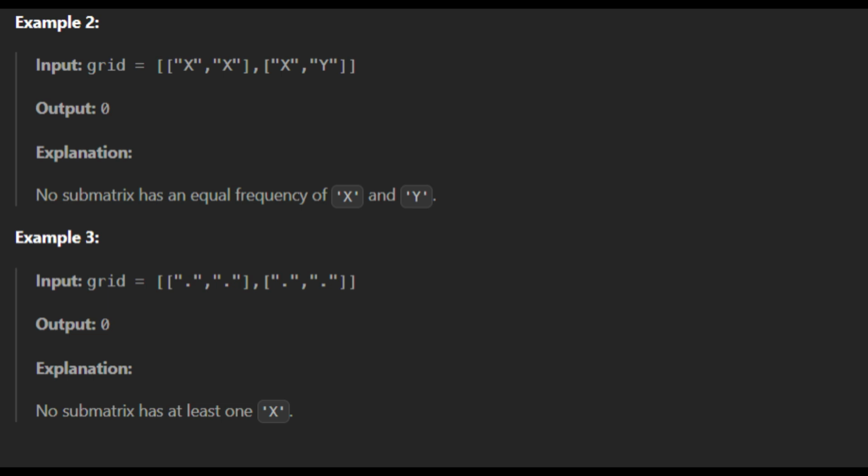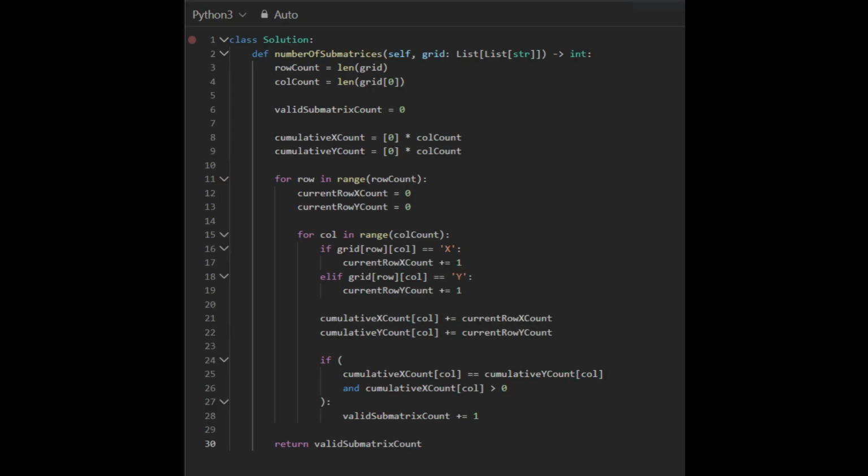Third example. The grid is all dots. There are no x characters at all. Even though the number of x and y could be equal as 0 and 0, the condition requires at least one x. So none of the submatrices are valid. Hence, the output is 0. We need to count the number of submatrices that start from the top left corner and satisfy two conditions. The number of x and y should be equal, and there must be at least one x present.